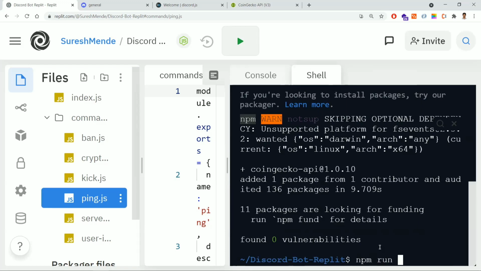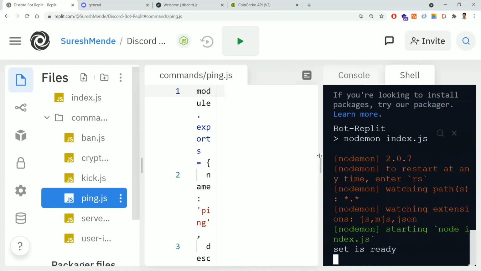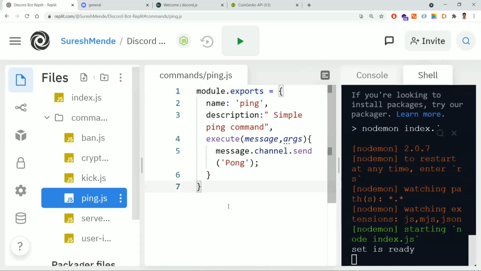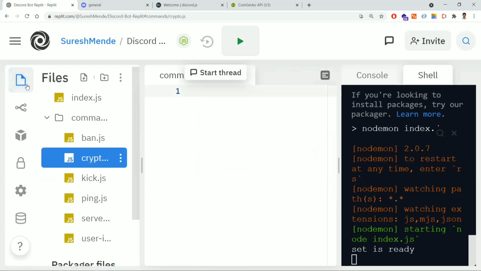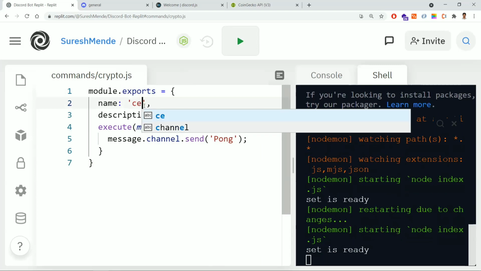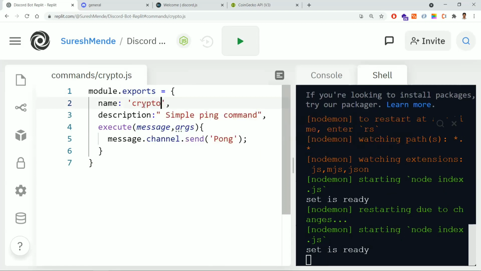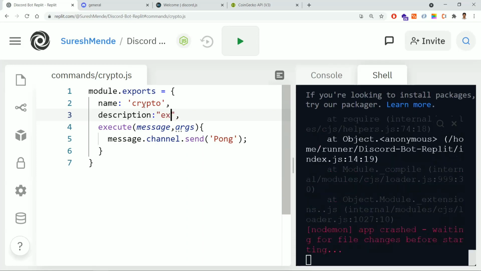So let me run this once. We'll move this shell aside. Fine. Let me copy this ping command and I will use it in the crypto file here. So I will change the command to crypto. Here I have changed it to crypto. Let's change the description to exchange rates.